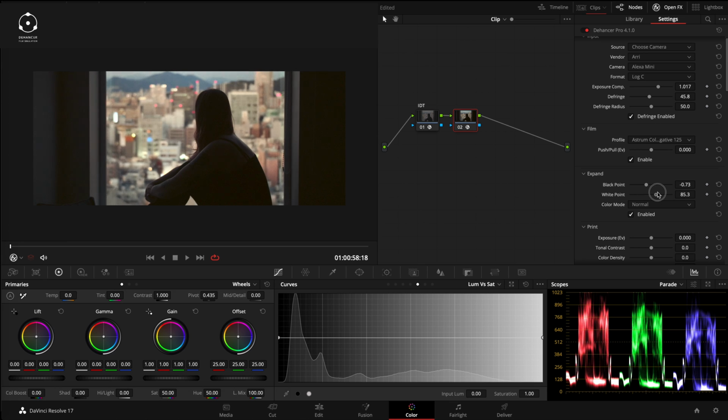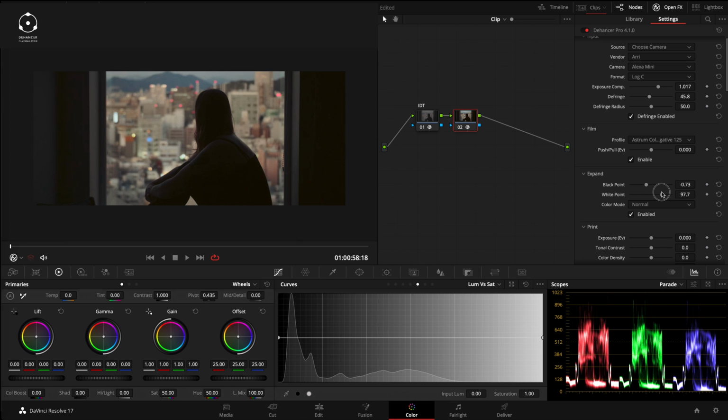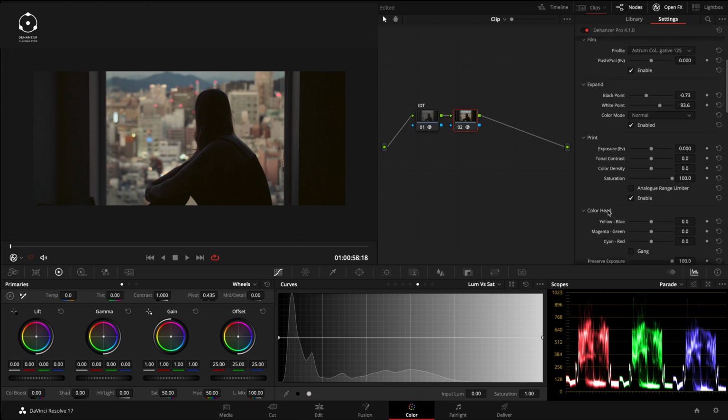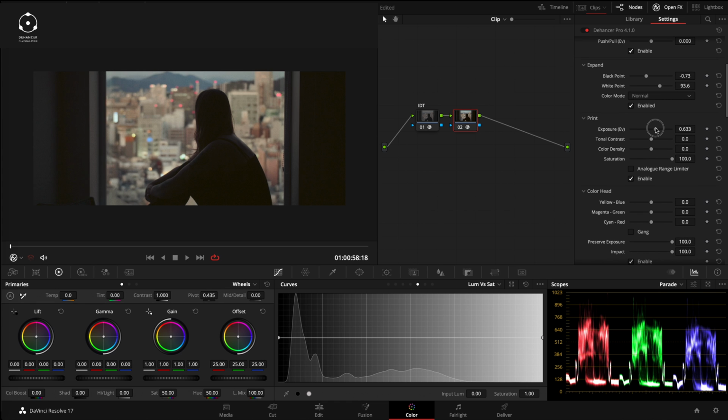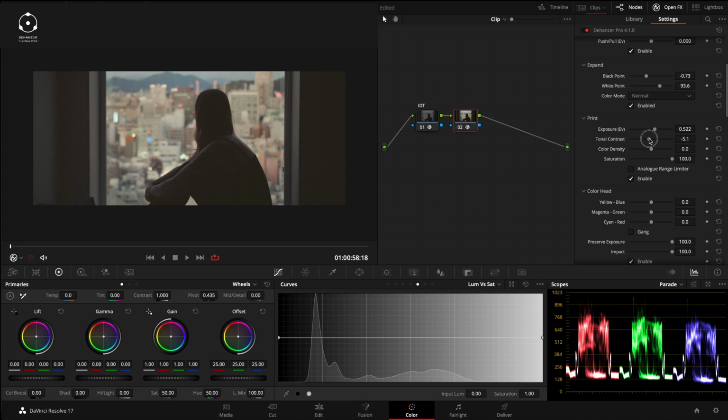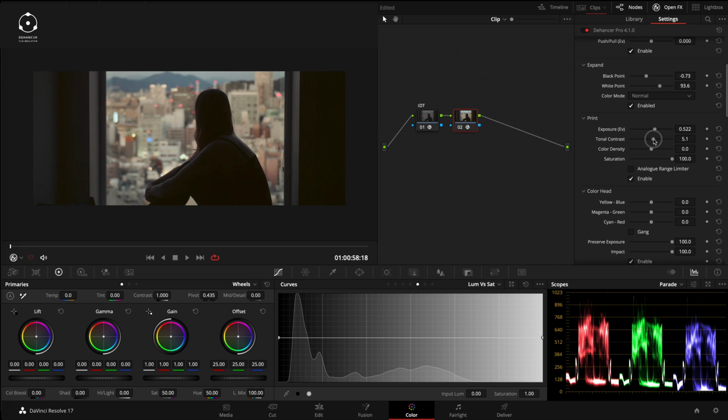So again, let's put it here. Let's go with the print. Let's crank it up a bit. That faded black look, really loving. General contrast, let's contrast it a bit. Not that much, just a touch.